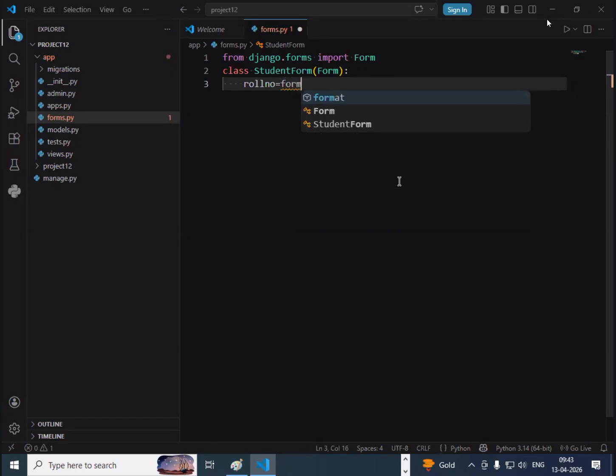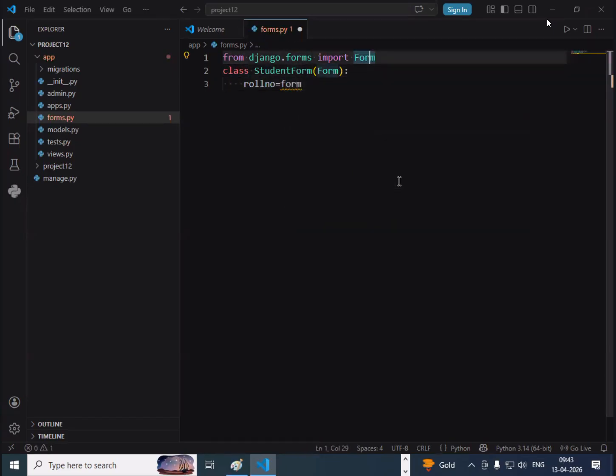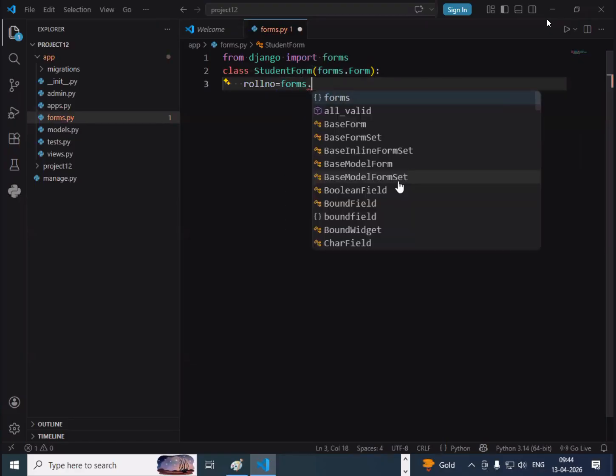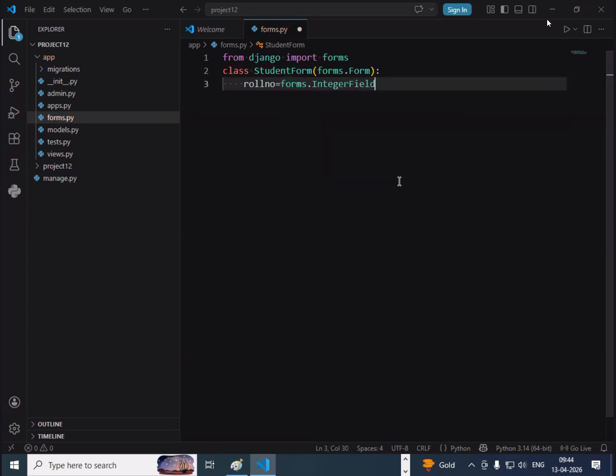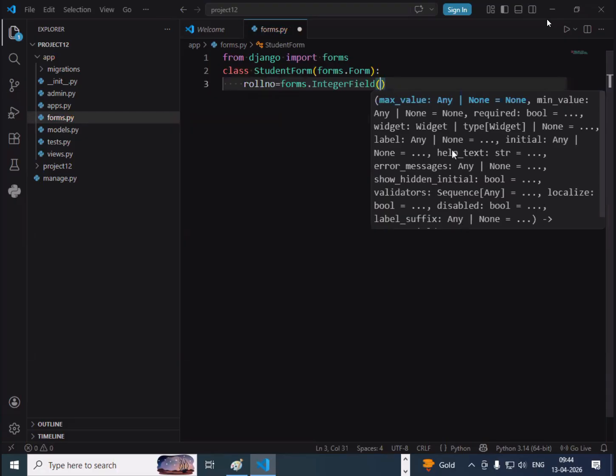So forms dot form. And here I'm saying forms dot, define the fields. And here this is which field? Integer field. It is an integer field and you can define the maximum value and what? Minimum value. Is this validation or not? Yes.